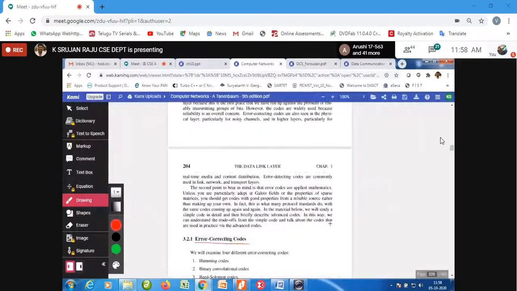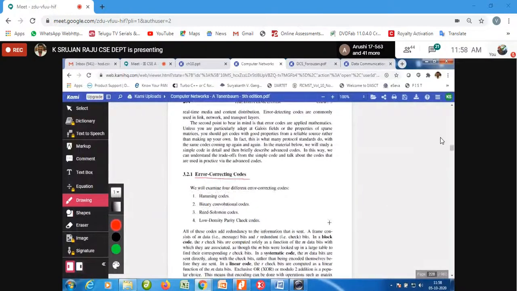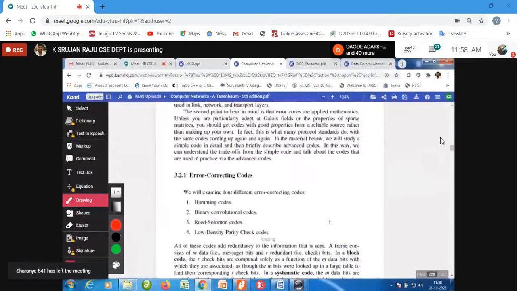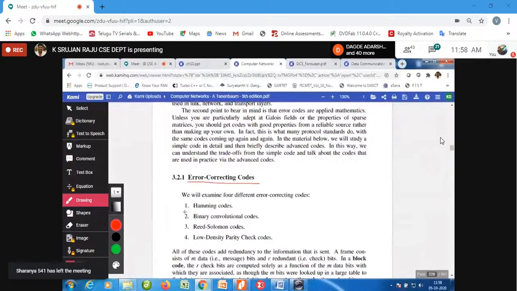Now dear friends, if you look at error correcting codes, there were 4 different error correcting codes. Out of those, 1 we have already completed: the Hamming code.